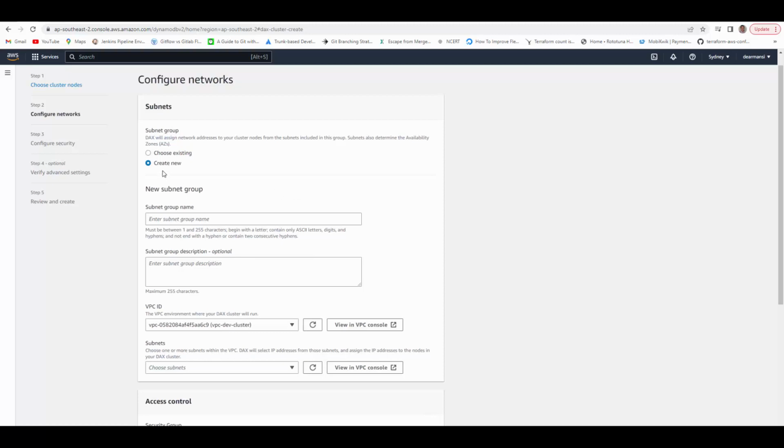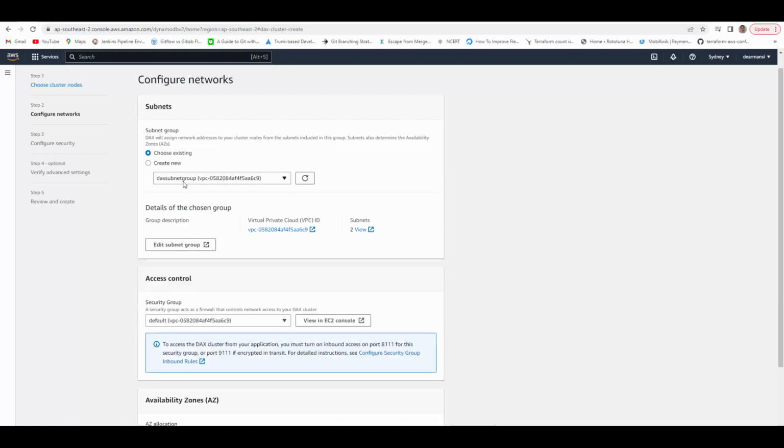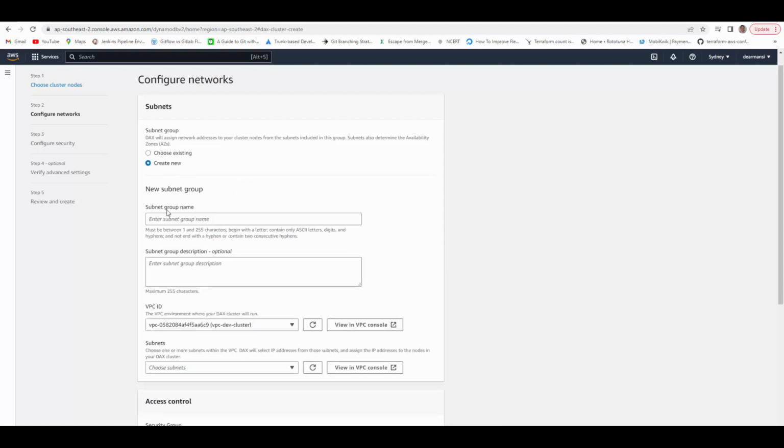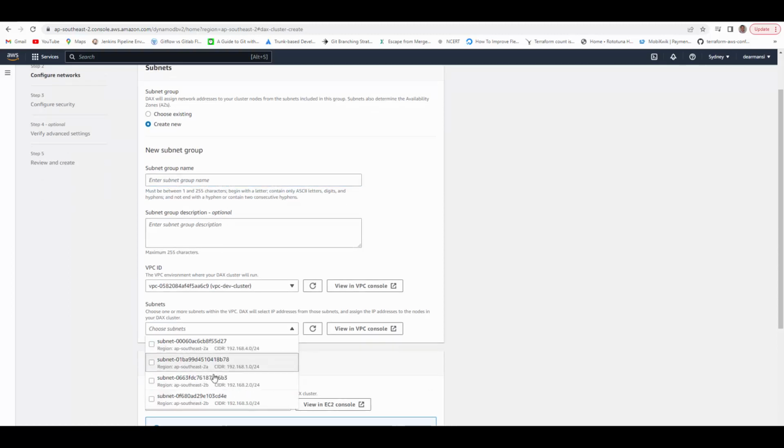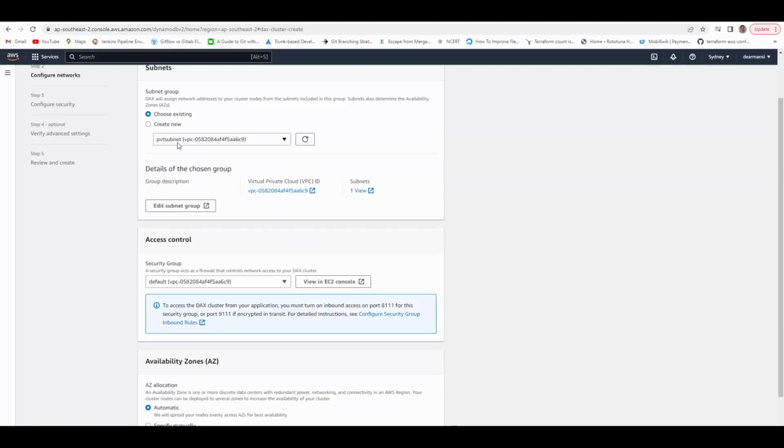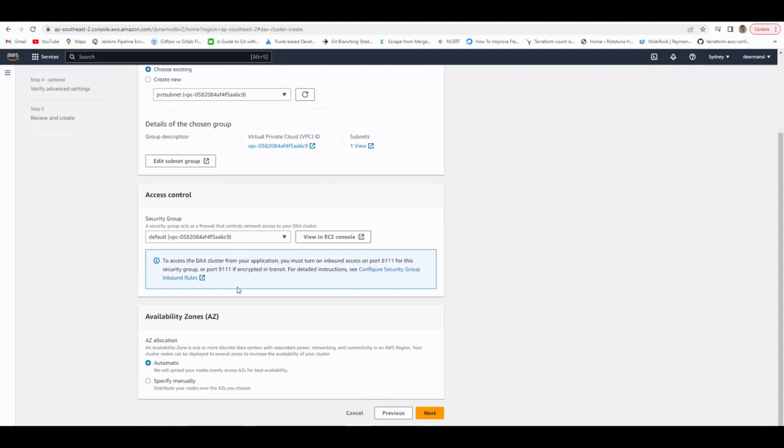Then subnets, where we can create a new subnet group. I have already created a group, so I will use the existing one, which has a private subnet so that this cluster creates its node in the private subnet. If you use create new, you can give a name, select your VPC ID, and then in that VPC select whichever private subnets you want and save it. Now in access control, it needs a security group which will allow access into the DAX cluster.